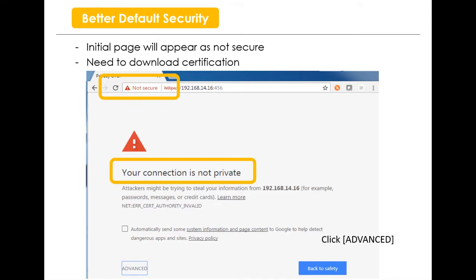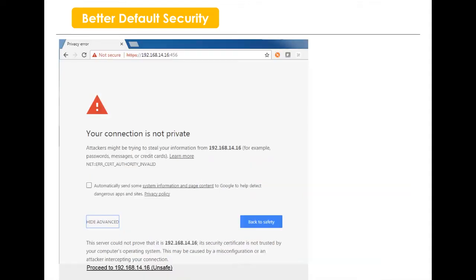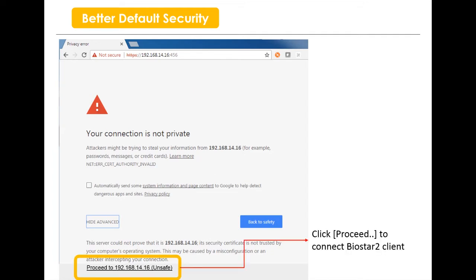Instruction on applying the HTTPS certification is shown in our knowledge base. Let's see quickly. When you see this page, click Advanced on the bottom of the page. And then there will be Proceed to Server IP address. Click that. You can access BioStar 2 with a not secure page.